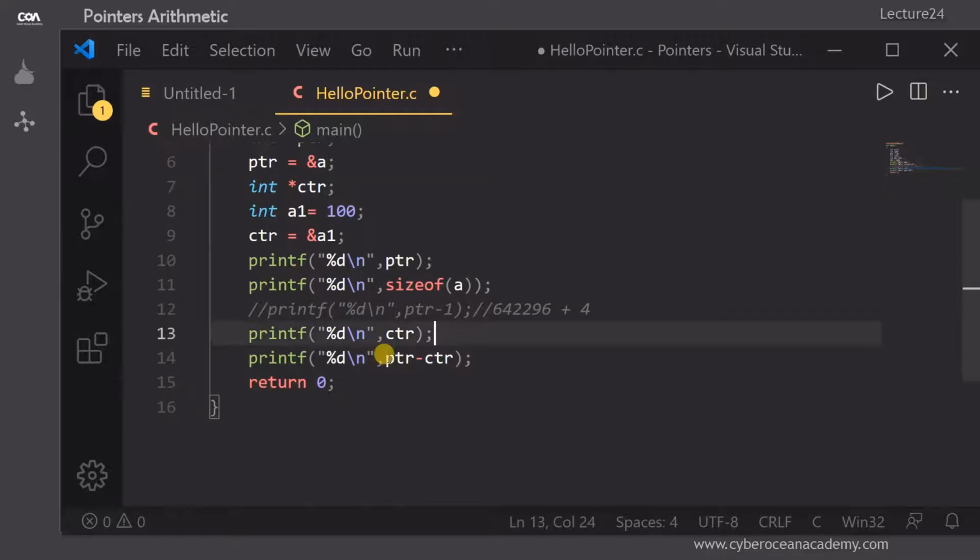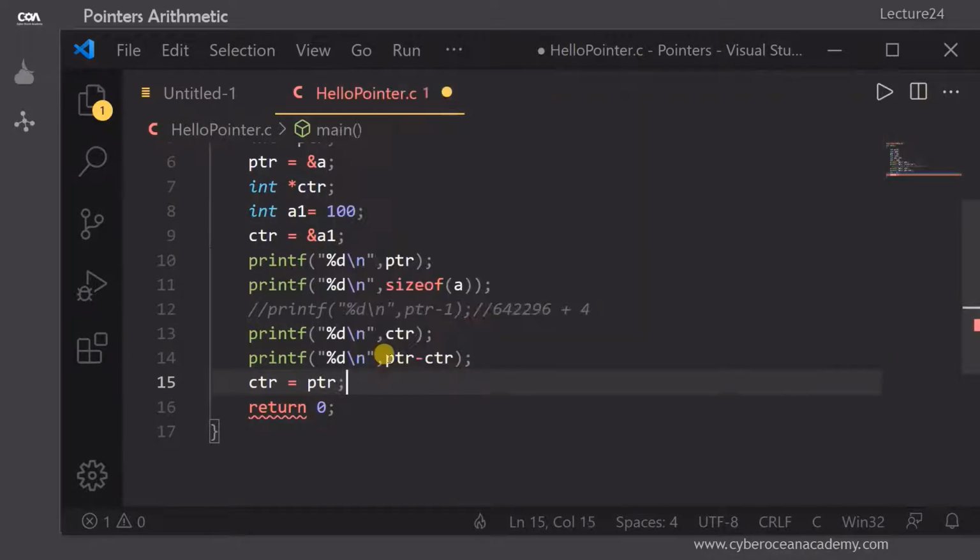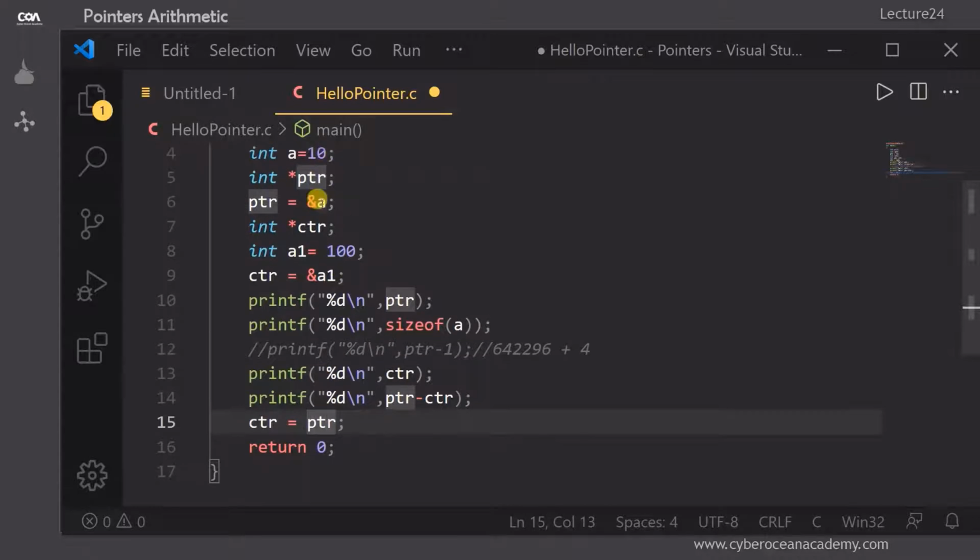Now what happens when we assign? Here we have CTR and we assign a pointer, that is PTR, inside CTR. What is the meaning of this assignment? This means PTR is an integer pointer which stores the address of A, and CTR is also an integer pointer which stores the address of A. That means these two pointers, PTR and CTR, point to the same address. So we can assign in this way.